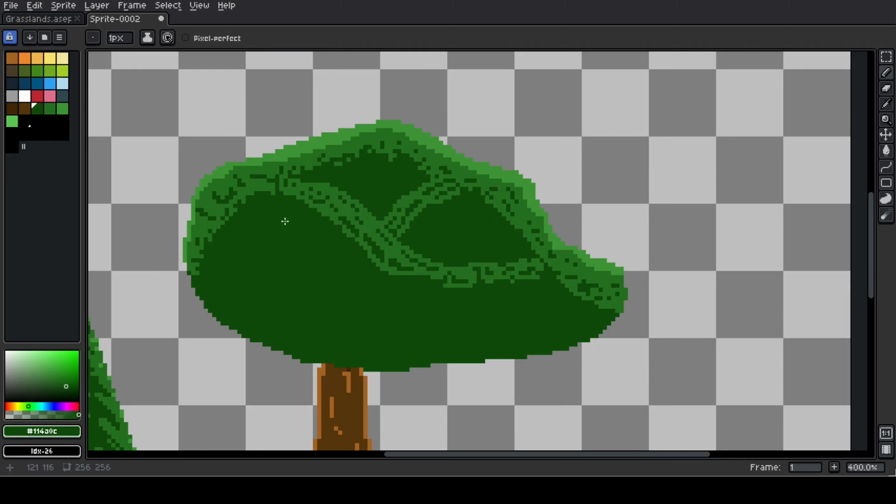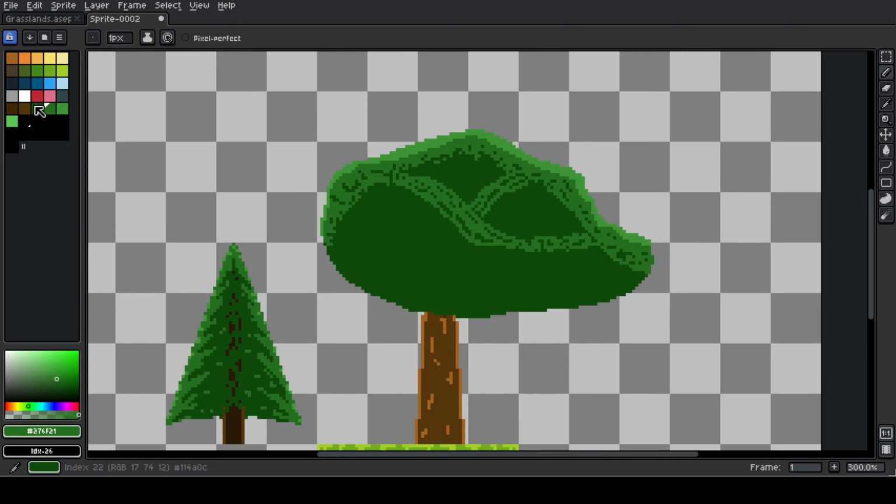Highlighting was actually a good move. I liked the sense of depth I was getting in this process.